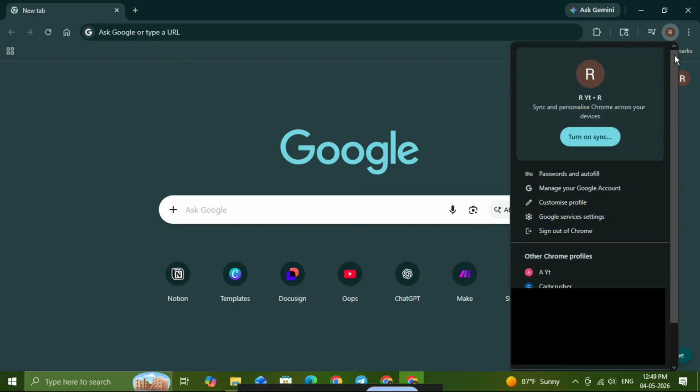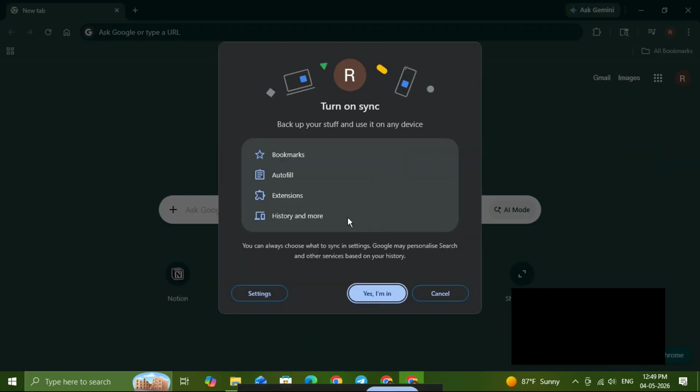When you do, a small menu will appear with account and profile options. In that menu, look for the option that says Turn on Sync. This is the button that starts the process of connecting your Chrome data to your Google account. Click Turn on Sync. Chrome will then ask you to confirm that you want to enable syncing. You may see a prompt with a button that says Yes, I'm in. This is Chrome's way of asking for your permission to start syncing your browsing data across devices. Click Yes, I'm in to continue.